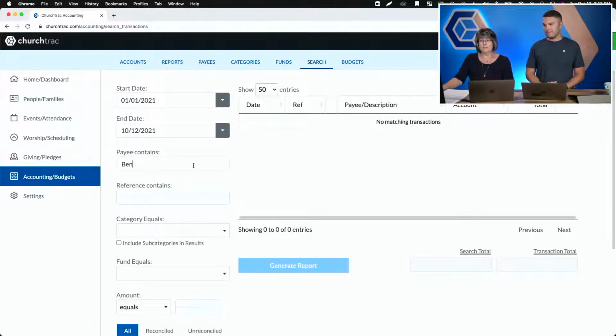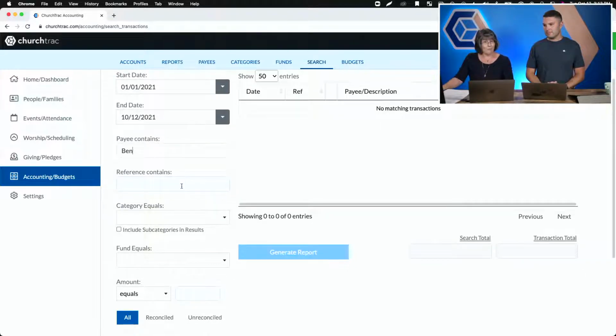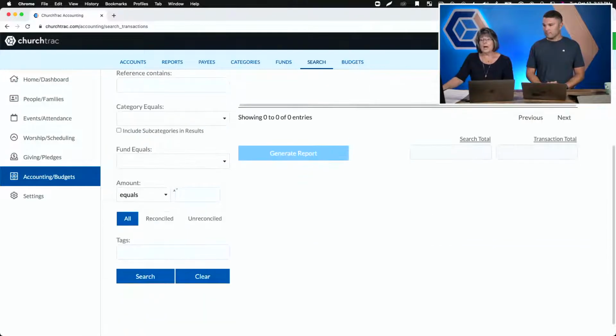You can put Ben's name in here. You can use a reference, a category, a fund, or an exact amount. You can search by all transactions, only reconciled transactions, or only unreconciled transactions. There are so many filters in here, and multiples can be used.